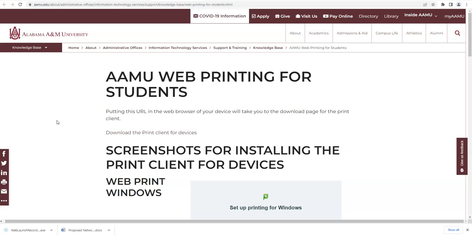We bring to you today a tutorial for how to use Alabama A&M's Web Printing for our students. This is a new tool, a new capability that will make it easier for our students to print, whether they are in the library or if they're in their residential halls. And this will work for those particular areas.